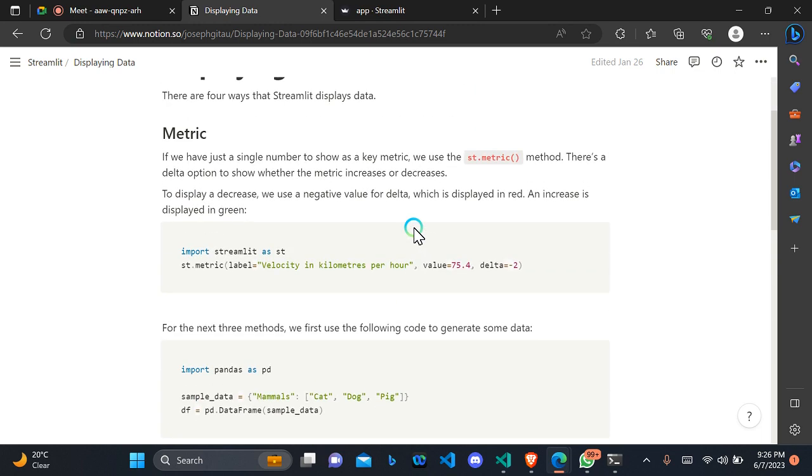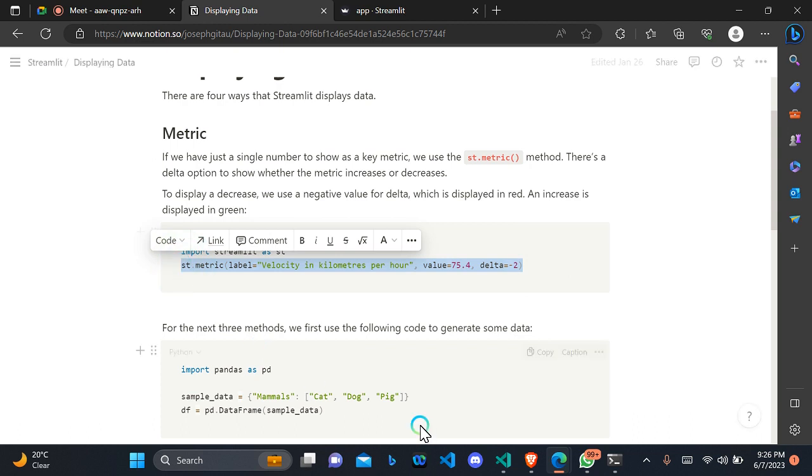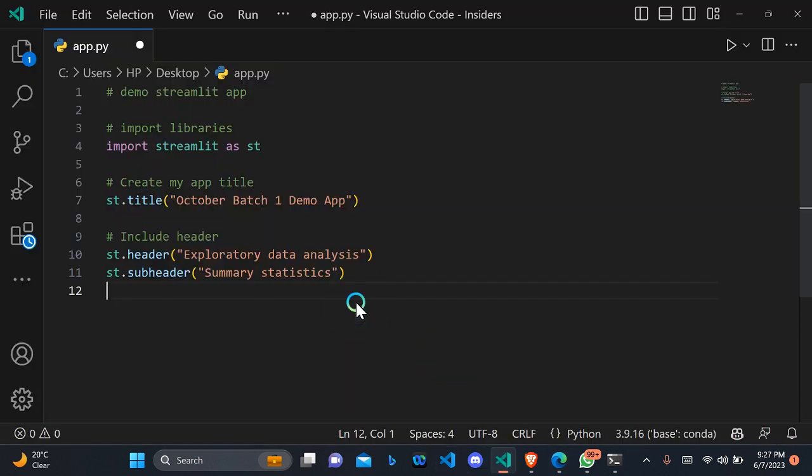So the first thing we can display is a metric. Yeah. And a metric, what does it say here? If we have just a single number to show as a key metric, we use the st.metric method. So there is a delta option to show whether the metric increases or decreases. So the delta option here will show you if a metric increases or decreases. So let's have an example.